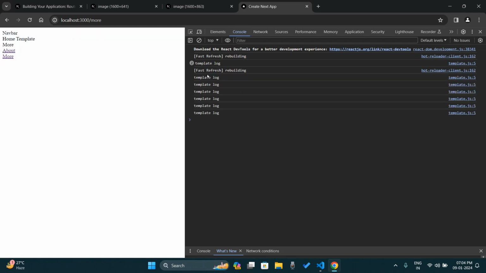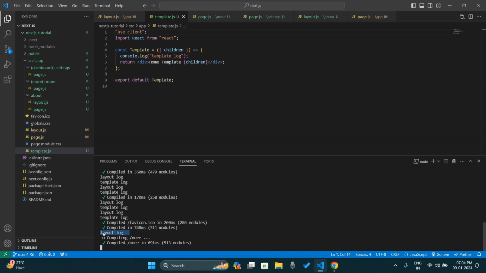You can see the template is re-rendering, and again navigate to the about page, you can see the template is re-rendering. So this is how the template will re-render each time we navigate to other pages. But you can see the layout is only rendered once. So this is the difference between template and layout. You can understand this in much more detail when you work on projects that require re-rendering of a page when we navigate to various pages. In that situation we can use template.